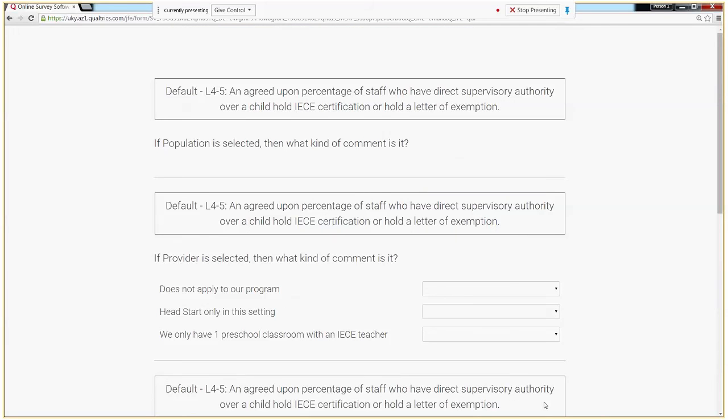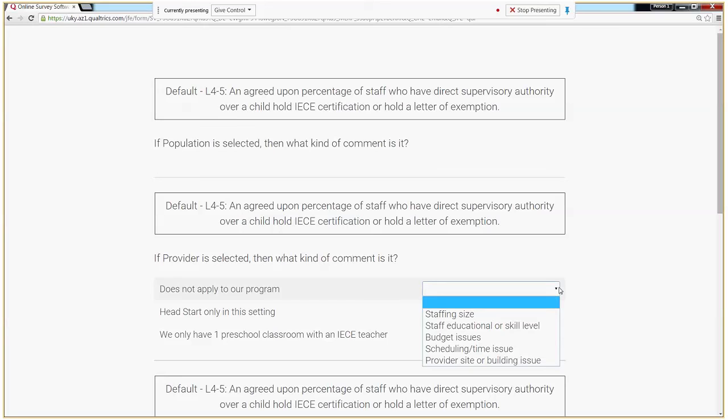So here it shows you the comment again, and it says if population is selected, then what kind of comment is it? But there's no additional spaces here because we didn't say that any of these were population comments. Going on to the next section, we had 3 that we said were provider issues, and then you can work on the pull-down menu. So if provider is selected, then what kind of comment is it? Does not apply to our program. Let's see, is that a staffing size, staff educational level, budget issues?